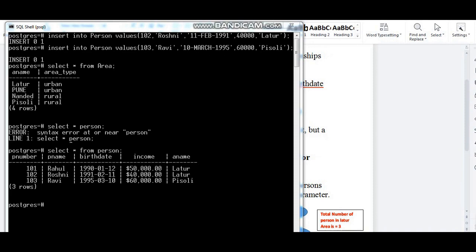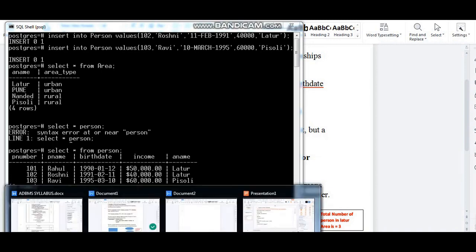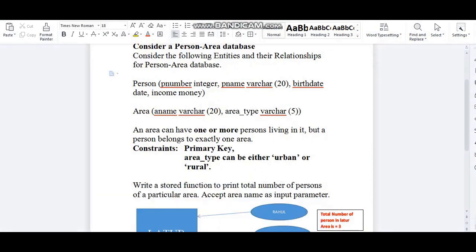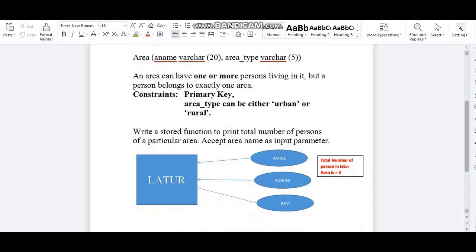It has the attributes P number, P name, birth date, income and A name. This A name is the foreign key in the person table, which is the primary key in the area table. Are you getting this? Now, as we are studying functions, you can see we have to write a stored function to print the total number of persons of a particular area, and we have to accept the area name as an input parameter. So first try to understand the question.